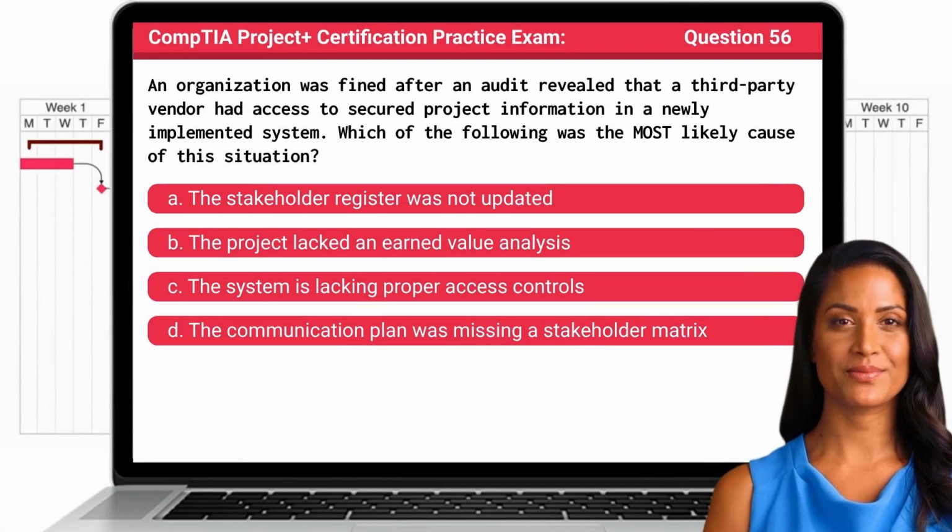Question 56. An organization was fined after an audit revealed that a third-party vendor had access to secured project information in a newly implemented system. Which of the following was the most likely cause of this situation?